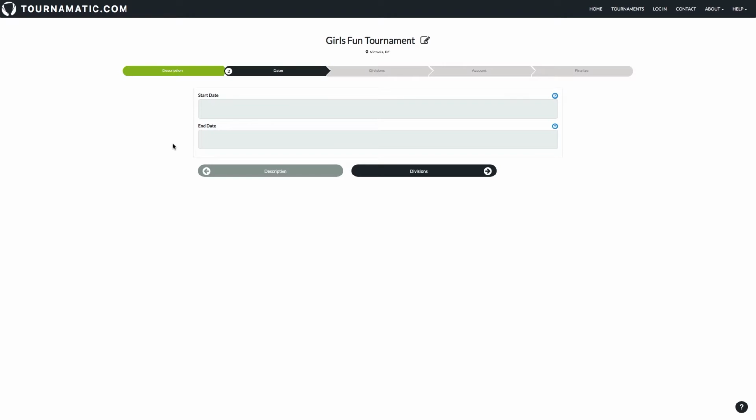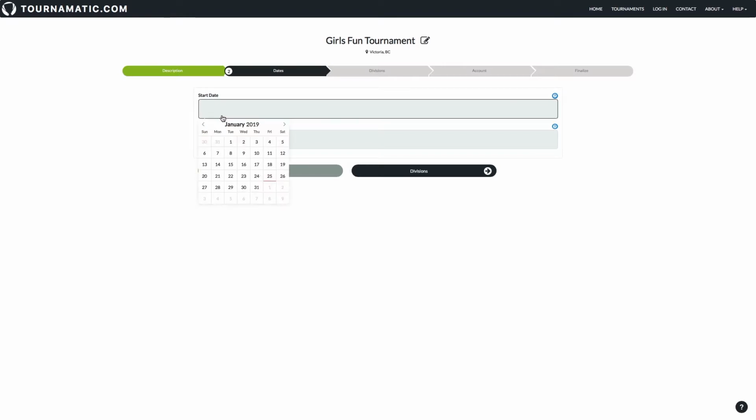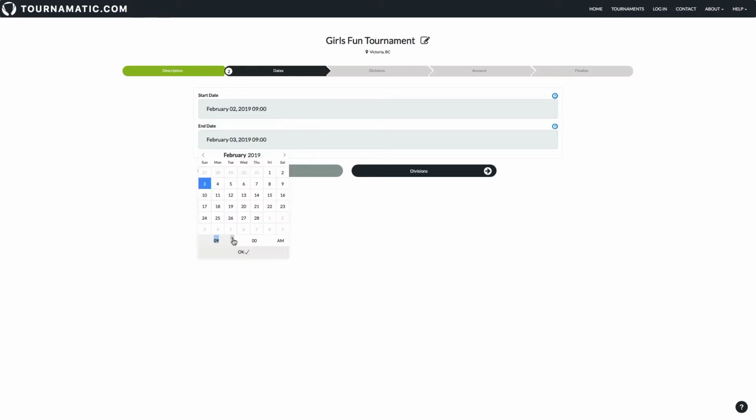Here, we need to set the start and the end date. When we click in the field, we get a pop-up calendar. We can set the day, as well as the time. So let's start at 9 a.m. on Saturday. Let's set our close of the tournament Sunday at 4 p.m.